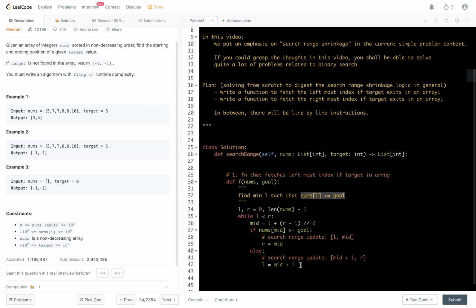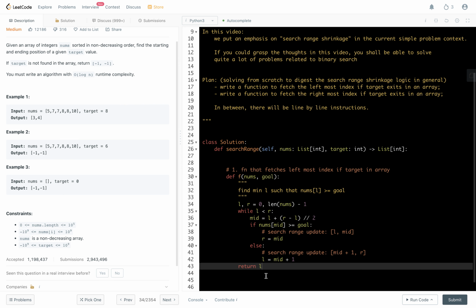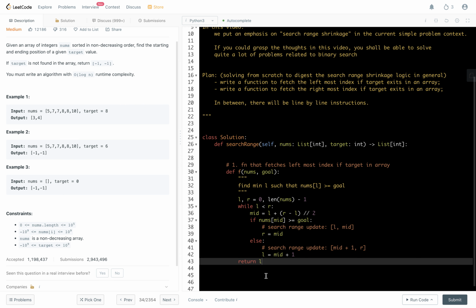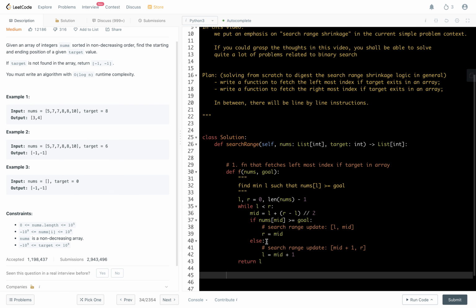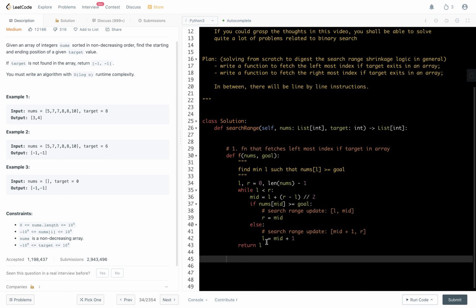So that's it. Notice that in this pattern, the left end, or the variable L, always satisfies this condition. It's possible that finally at our return, nums L is strictly larger than goal. In that case, it corresponds to the situation that the goal is not in the nums array. So we should always return this L. This L is the minimal L such that nums L is greater or equal to this goal. So this is the first function.